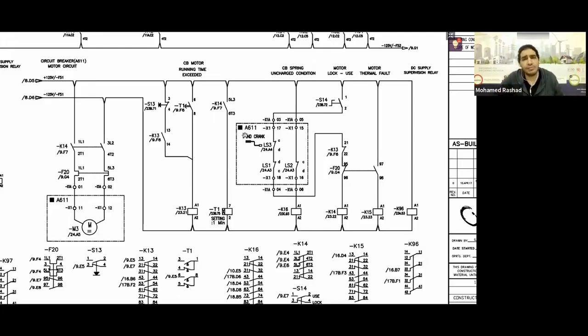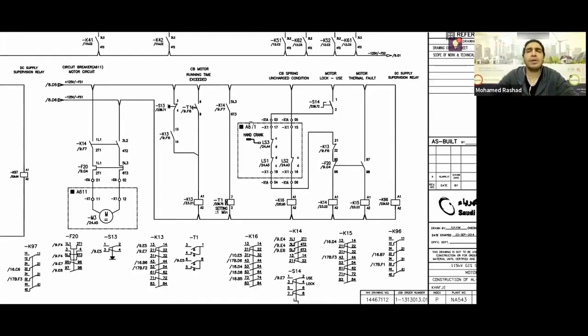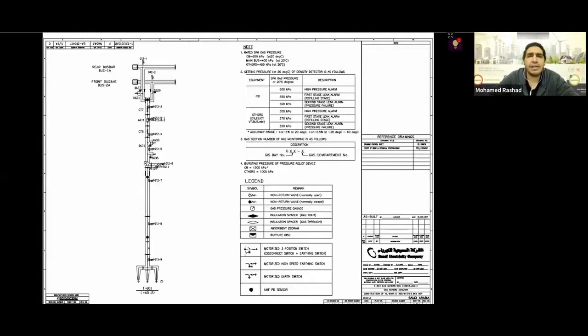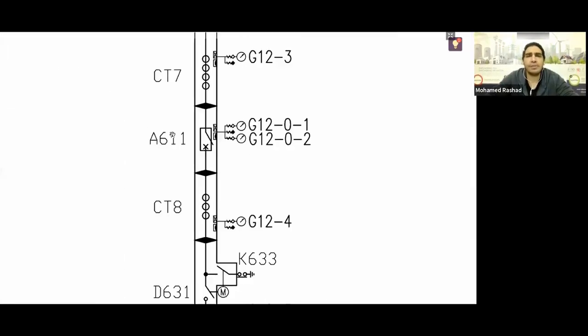Who does this mechanism box belong to? It belongs to the circuit breaker A611. How did you know? Well, here I can't just say I know. No, here, engineer, you need to go back to your single line diagram. There's your circuit breaker named A611.